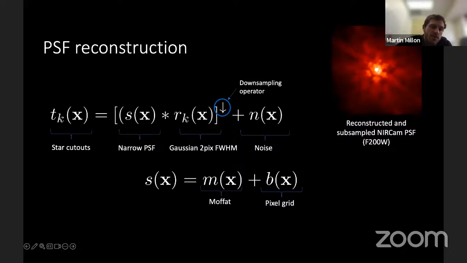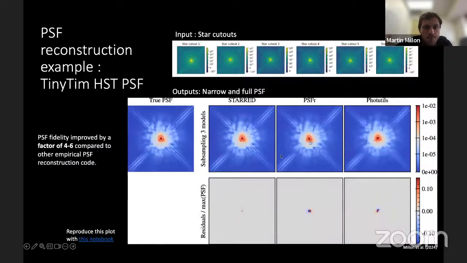And we represent this narrow PSF as a sum of a Moffat plus a pixel grid. But the pixel grid is also regularized. I'll come back to this. But the pixel grid gives you almost an infinite number of degrees of freedom to reconstruct a PSF as complex as the James Webb PSF. Of course, you can use STARRED to reconstruct the true PSF as well. You just convolve it back with a Gaussian.